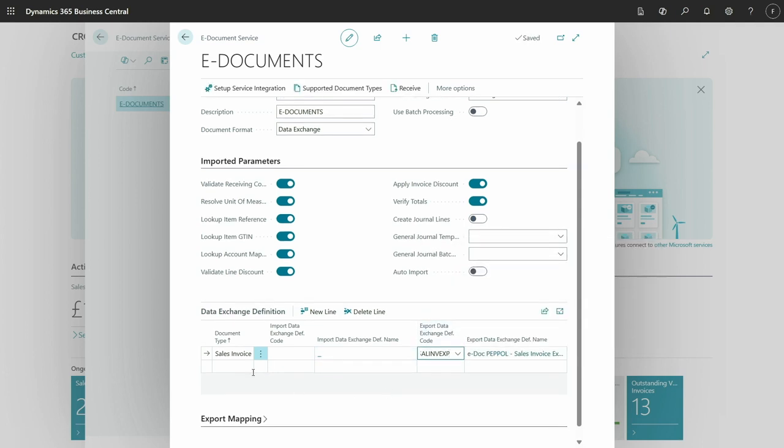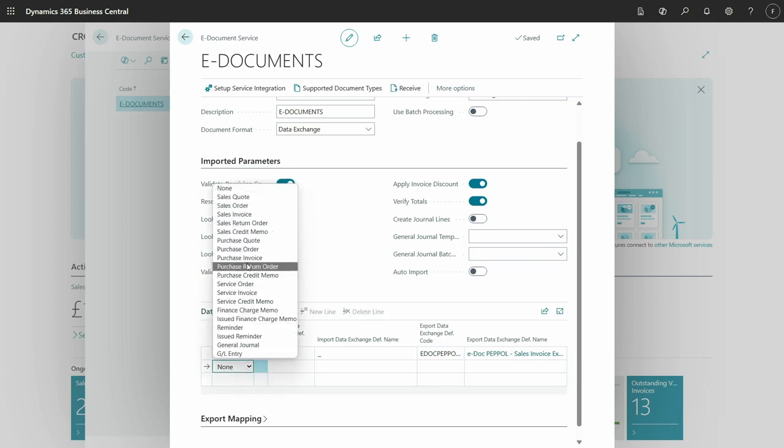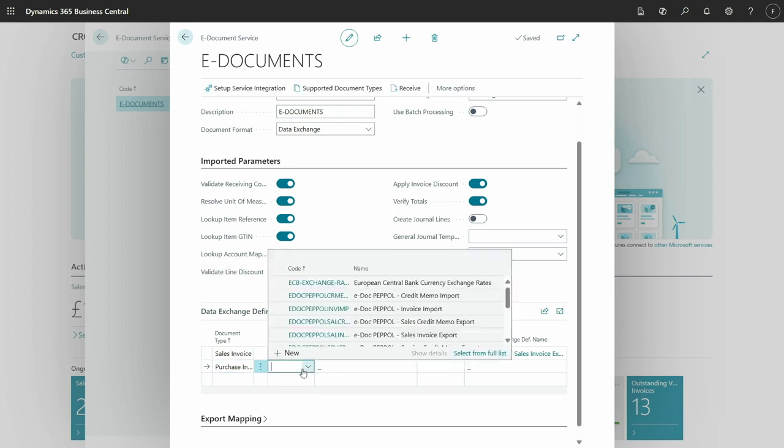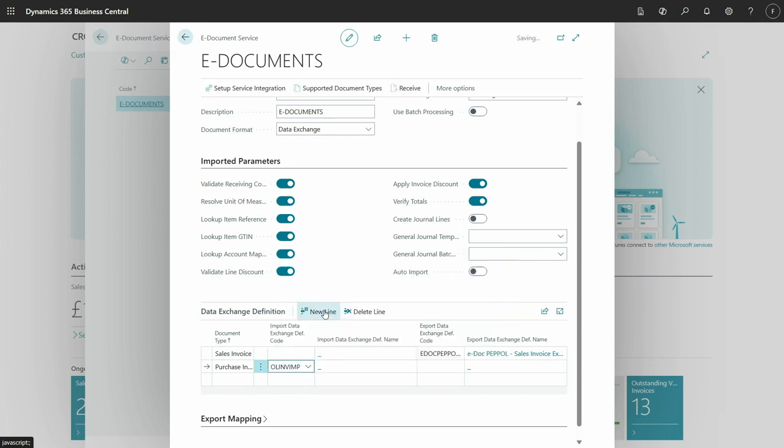Super cool. And then we can also go and create for purchase process a purchase invoice here. I'll just select it. And then for the import data exchange definition, I'll have to go and select the format that is called e-document Pebble invoice import. And that's essentially all you need to configure for getting this to work with the data exchange.